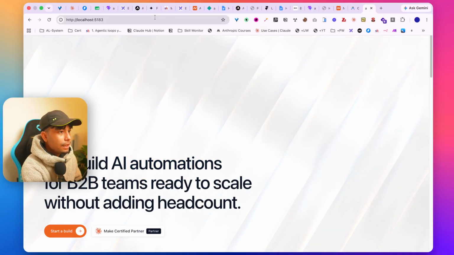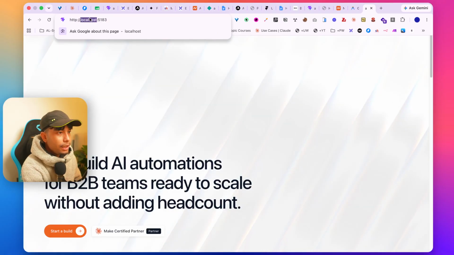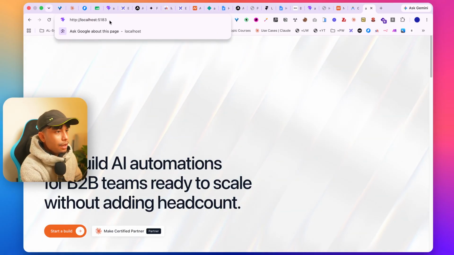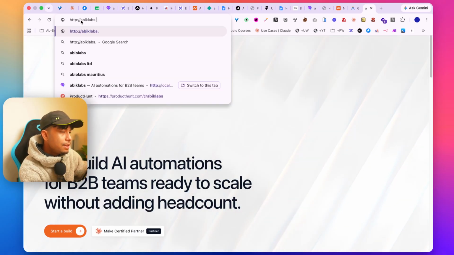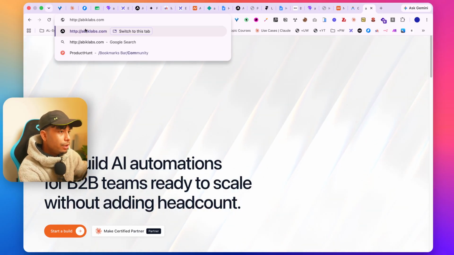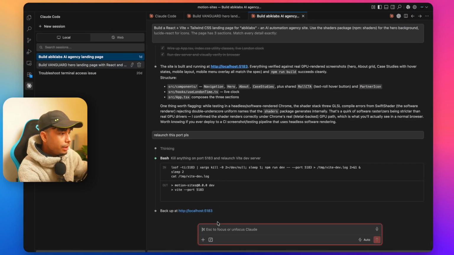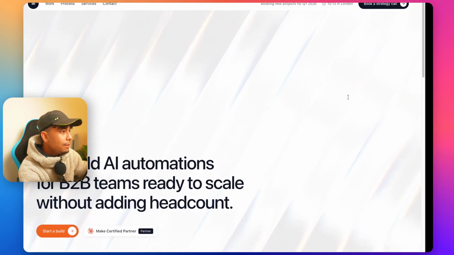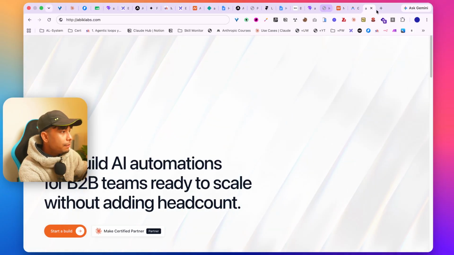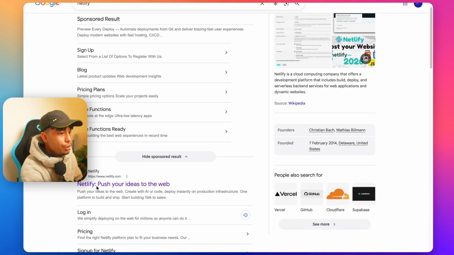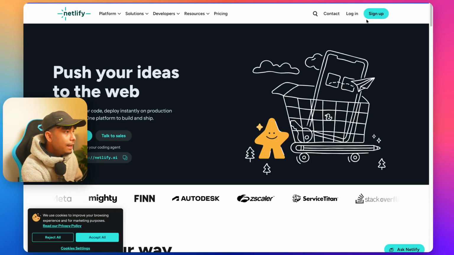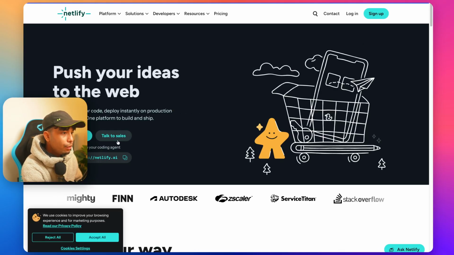Right now, if you see the link, this is just a localhost, meaning it is hosting from your computer. If you want it on the internet, you need something like AbikLabs.com or any domain you bought. Let me show you how to do this. You can do this simply by asking from here. But before that, you need to sign up on a platform called Netlify. It is basically free. Just go to Netlify and sign up to get an account.